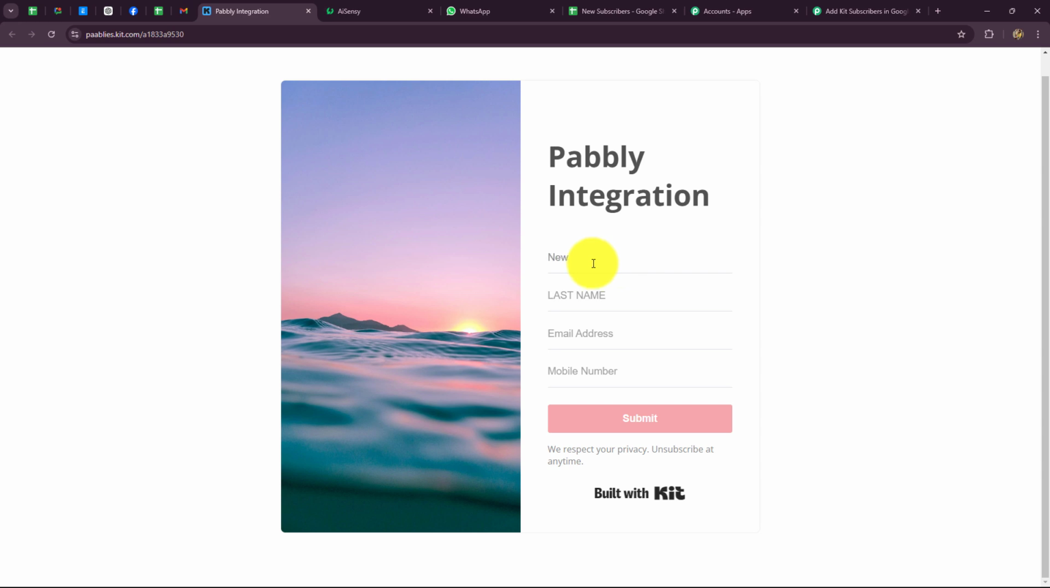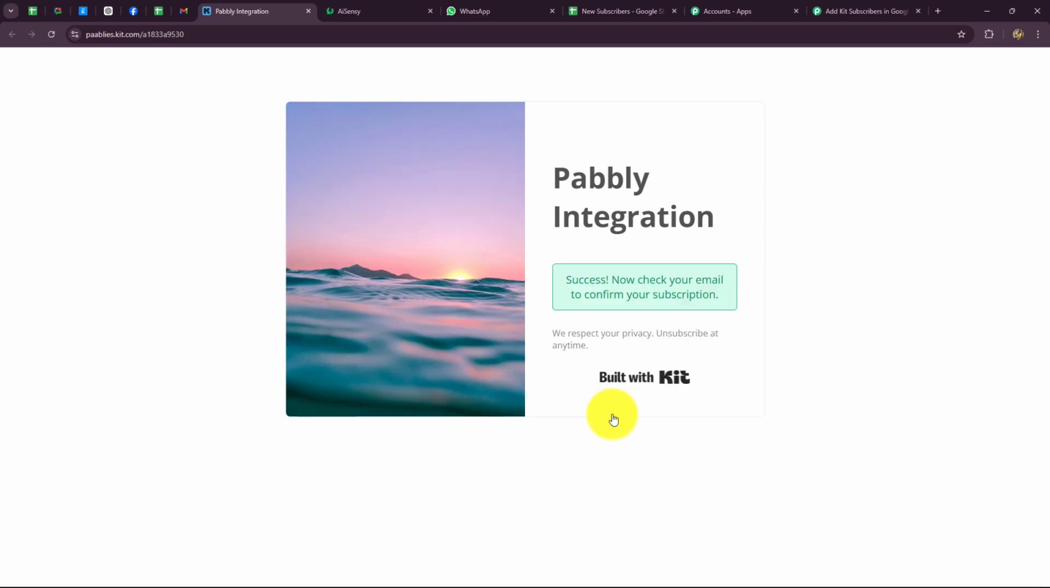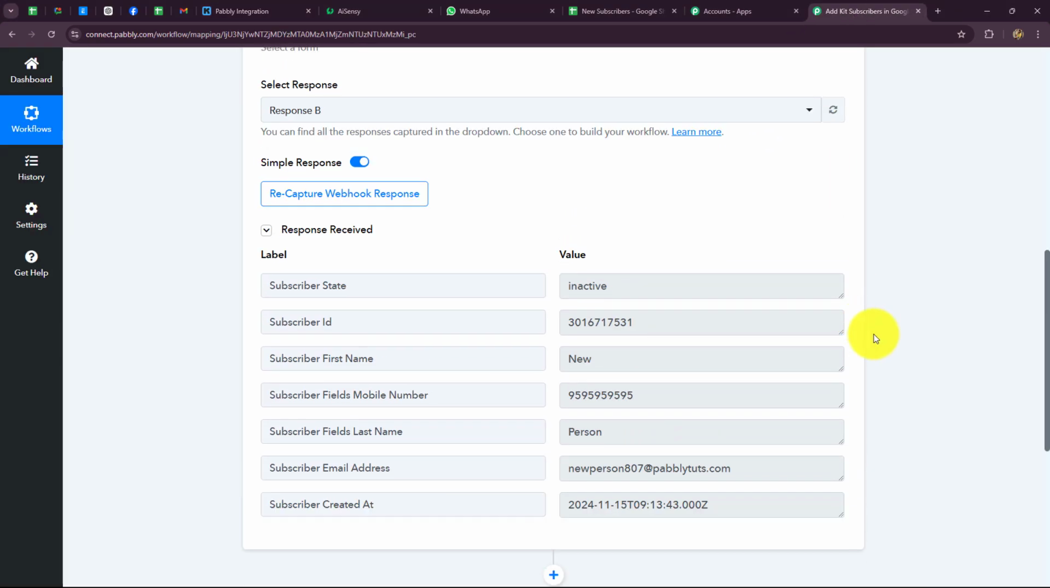captured as a subscriber. So let's say the name of the person who is signed in by submitting this form is new person. Let's say the email of this person is newperson807@pabblytudes.com, and let's say the mobile number of this person is. Alright, let's submit the form. And over here we can see that the form is submitted. So let's go back towards Pabbly Connect. As the form is submitted, here the response is already captured.